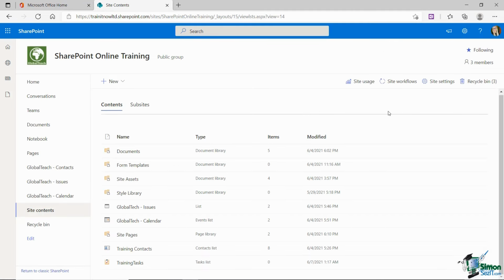Now what you'll notice is that it's jumped me back to the site contents area. And if you remember, this is where you can go to find all of the content that's stored in your site. So if you add something like a new list, as I've done here, you'll be able to find it in the site contents page. And if I take a look right at the bottom, the last record in here is training tasks. So this is actually the list that I've just created. Now again, a little bit of a difference if you're using the classic view in SharePoint as opposed to the modern view that I'm using.